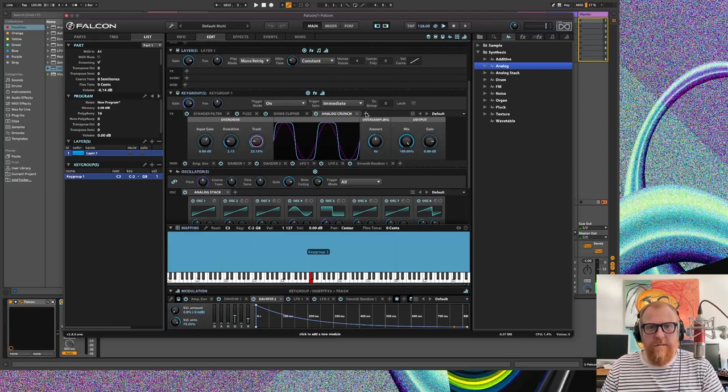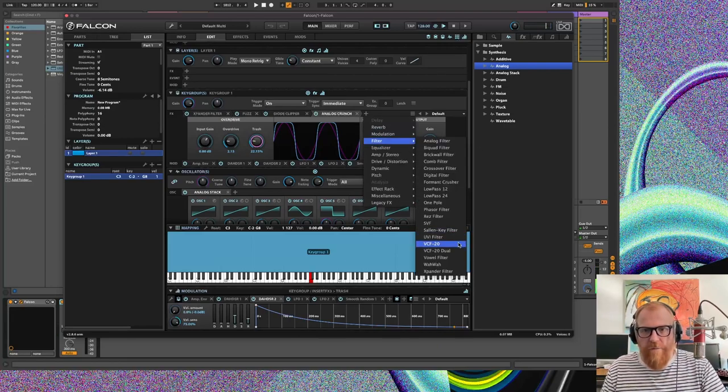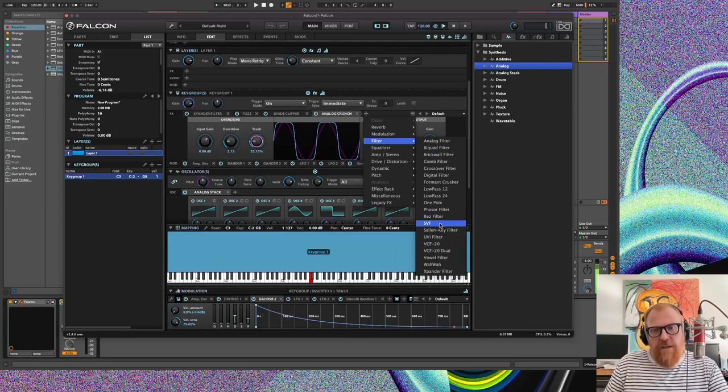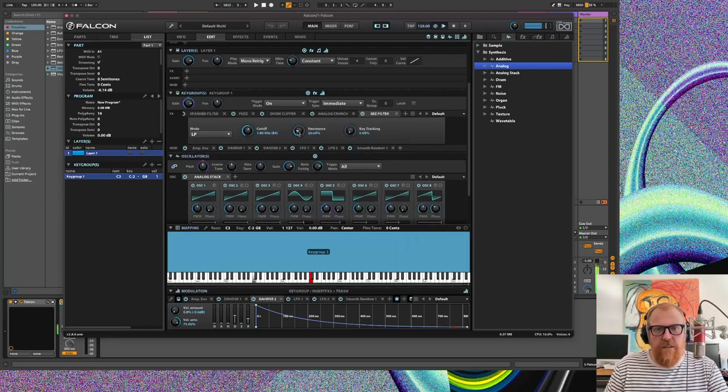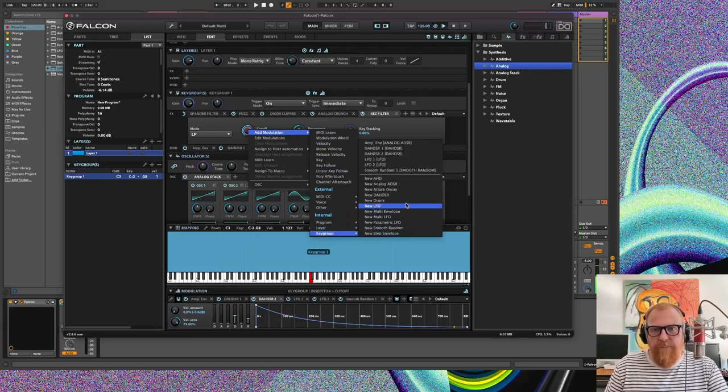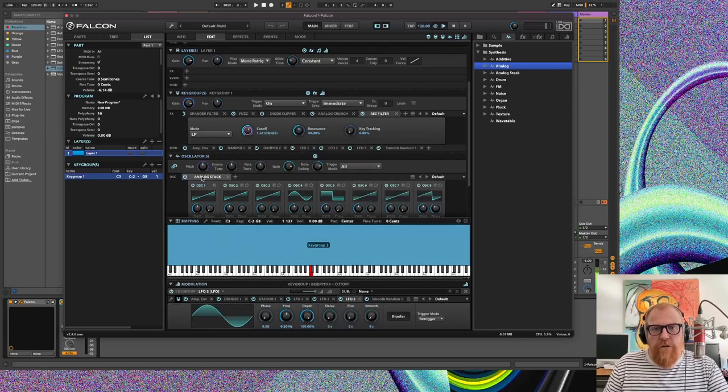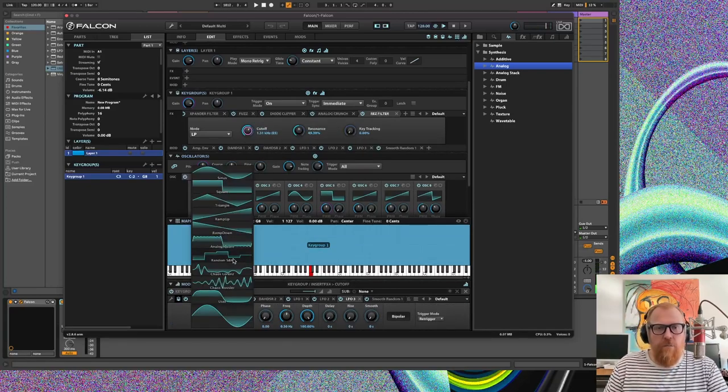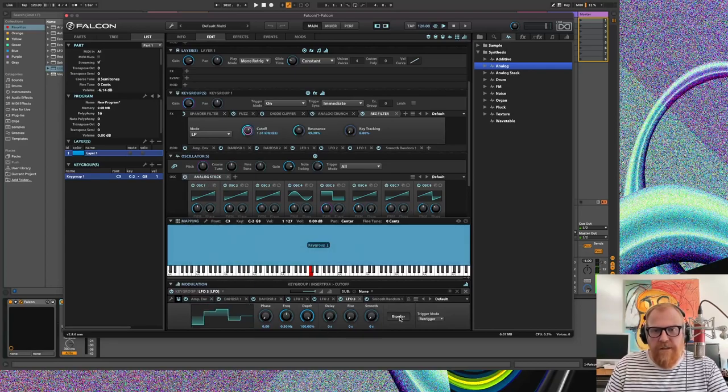However, we can do better. And I think the way we are going to do better, maybe... So the res filter is kind of like a 303 filter. Let's just give it a quick listen. That's pretty much what I want. So let's modulate it with... Where am I looking? Here we go. LFO. And random, so sample and hold.